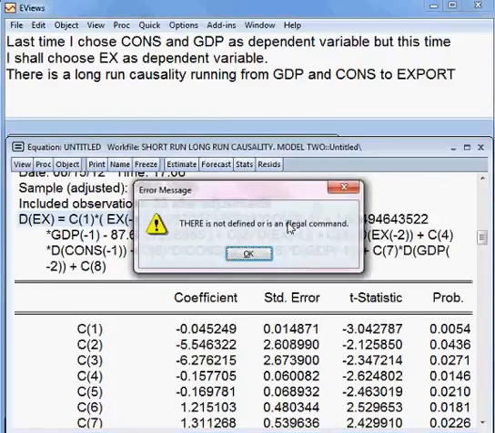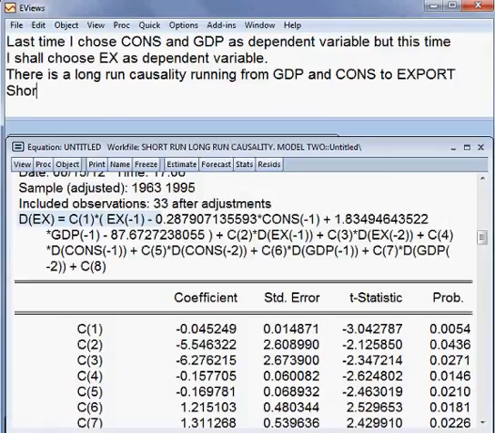Now I talk about short run causality as before, using Wald statistics. First I talk about cons, that means C4 and C5. There are two coefficients, and the test is whether C4 equals C5 or not.